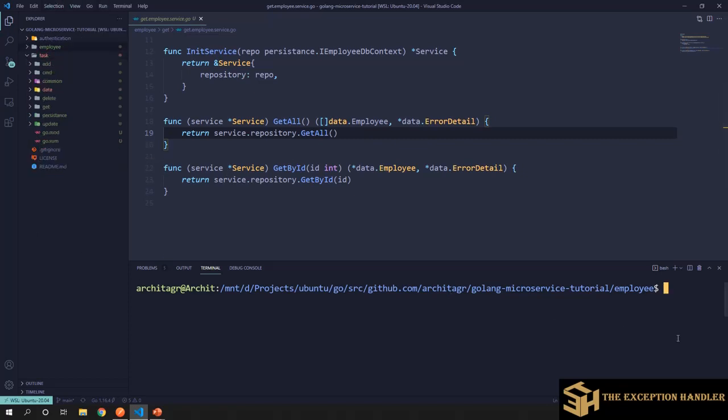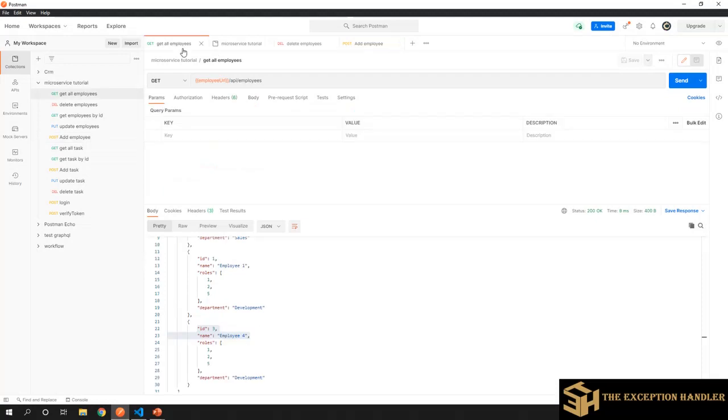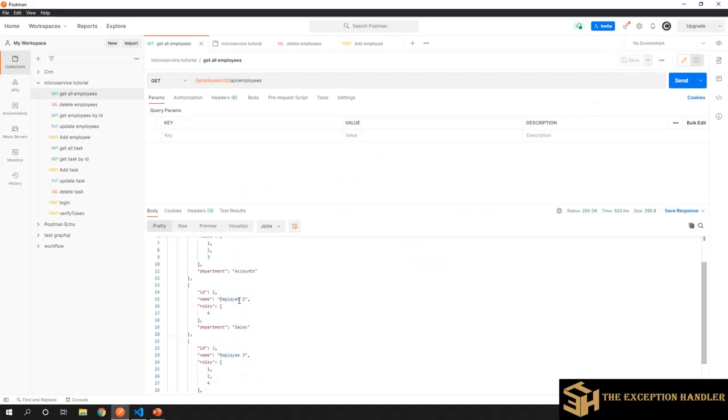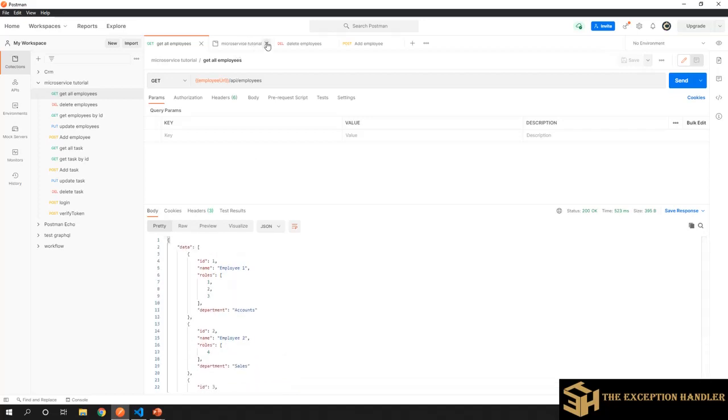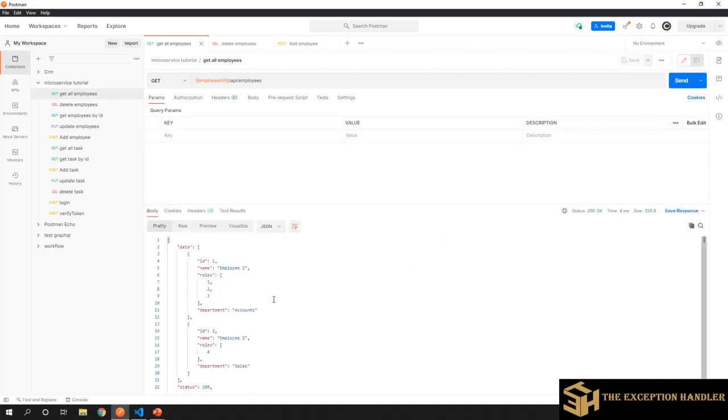So let's try to run this service just to check that everything is working fine for us. It says it is up and running on port 8080. Now let's start by running get all employees. This is the endpoint for get all employees. It successfully got the list of employees for us, where we have three employees, ID 1, 2, and 3. Let's delete employee ID 3. So it has deleted employee ID 3.